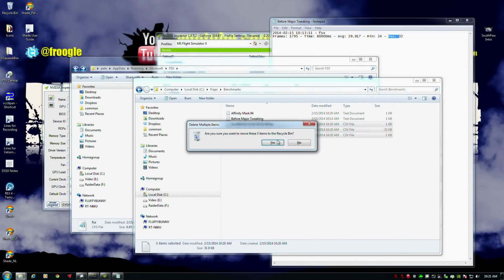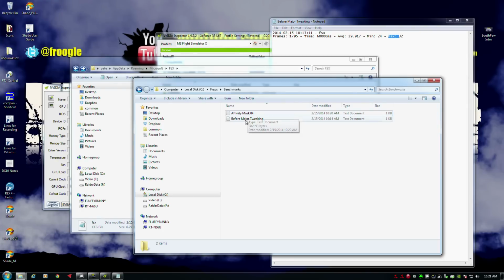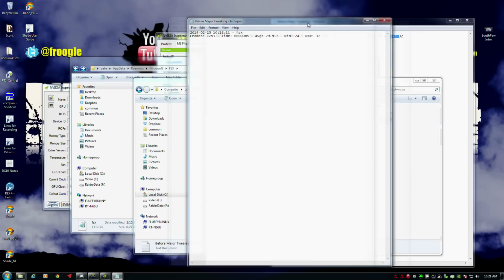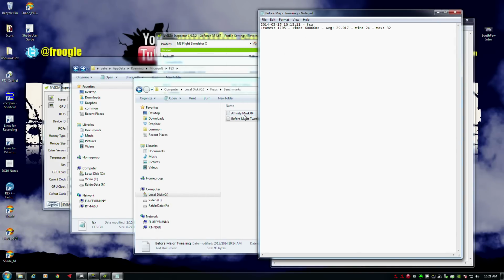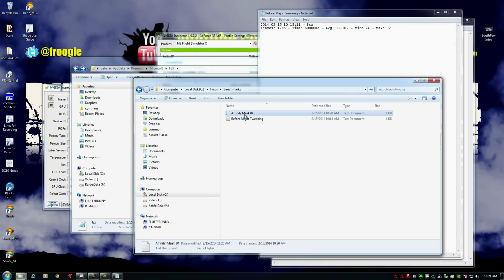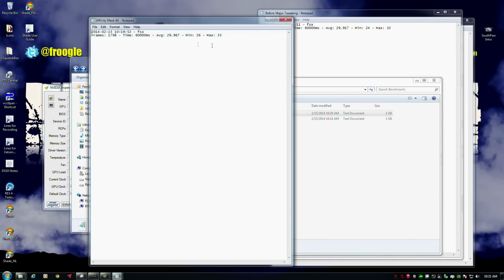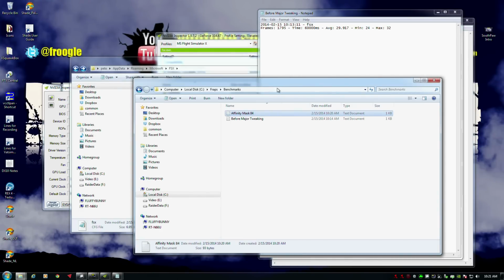Let's get rid of these. We don't need them. You might. I don't. Before major tweaking, average was 29.917. Affinity mask 84, which is a highly recommended tweak that everybody says you should add in, 29.967. That's why they recommend you add it in. Notice my minimum came up and my maximum came up and my average climbed.